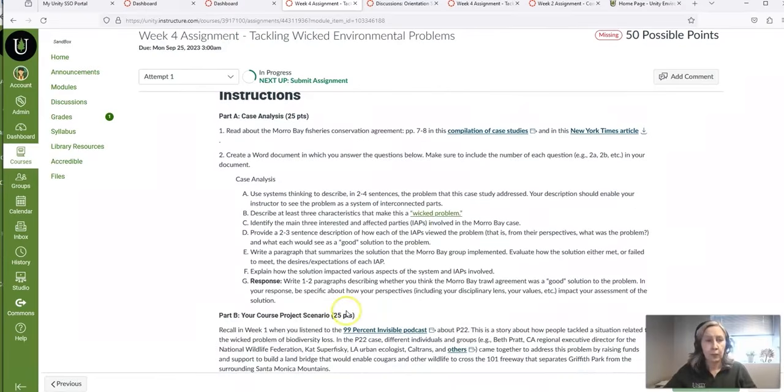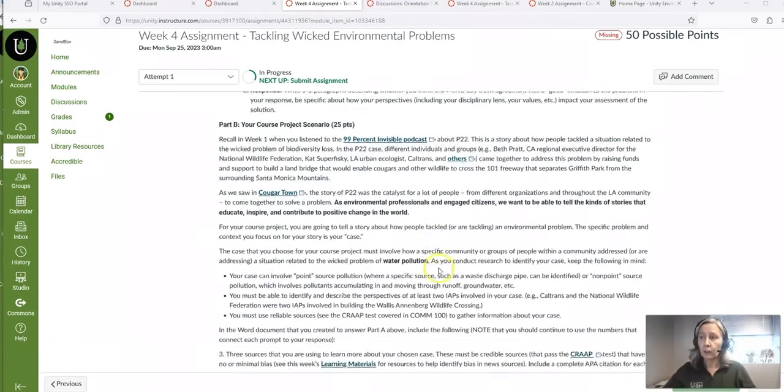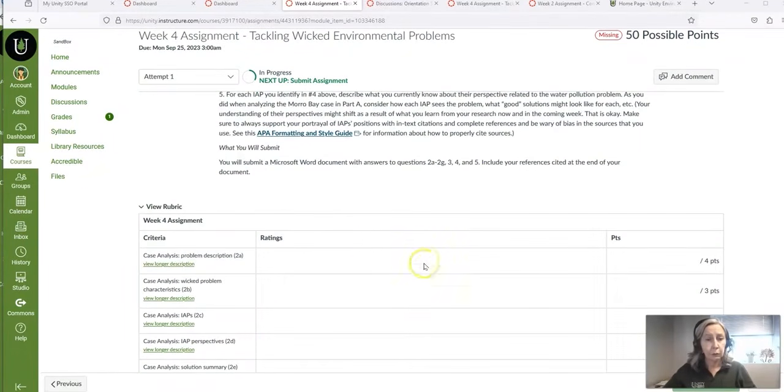Some assignments will have multiple steps, so read through them carefully to be sure you are following each direction. If you have questions about the instructions, be sure to contact your instructor by sending a message through the inbox tool. Before you submit your work, again, view the rubric.